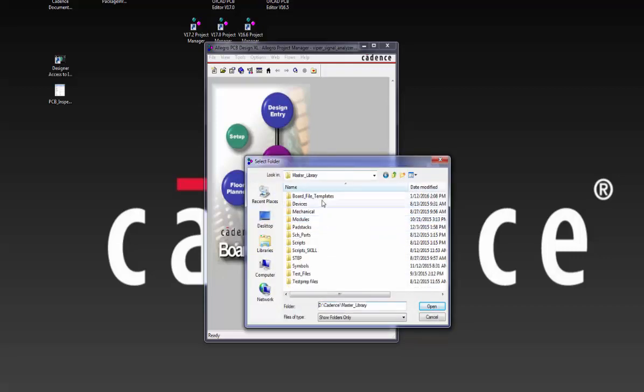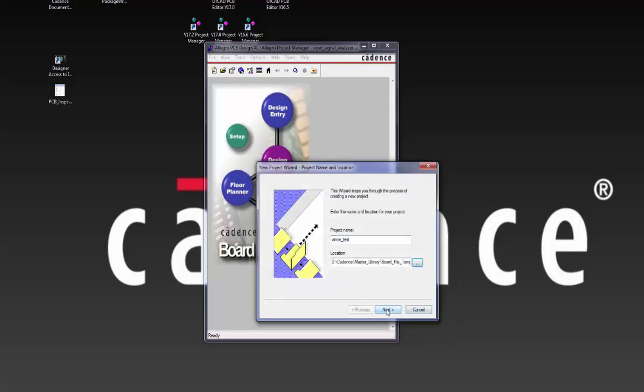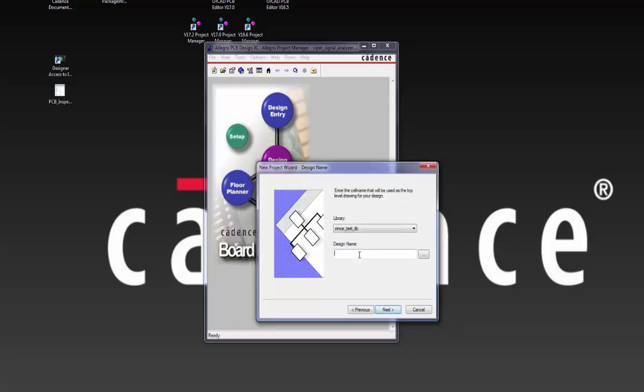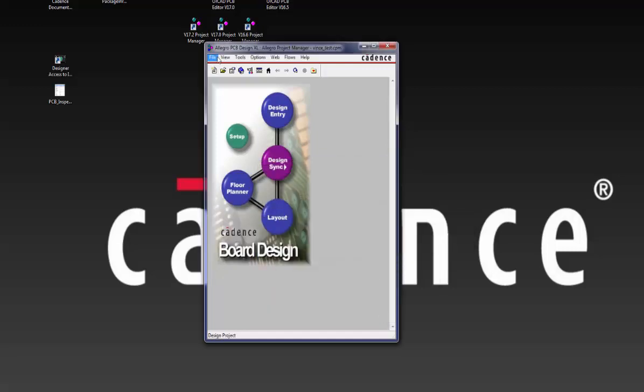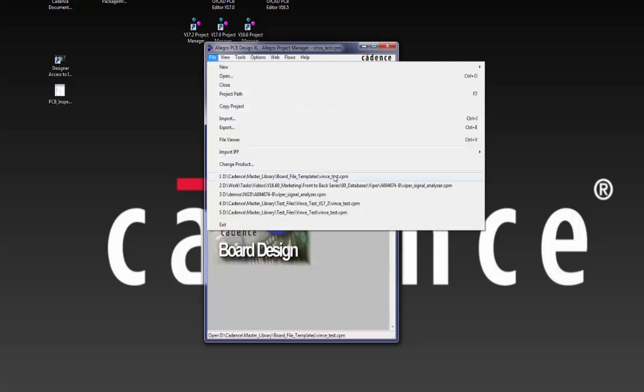One method of starting a project or design from scratch is to use Cadence Project Manager. Simply invoke the program and select Create Design Project. The wizard will assist you through the process of creating a new project.